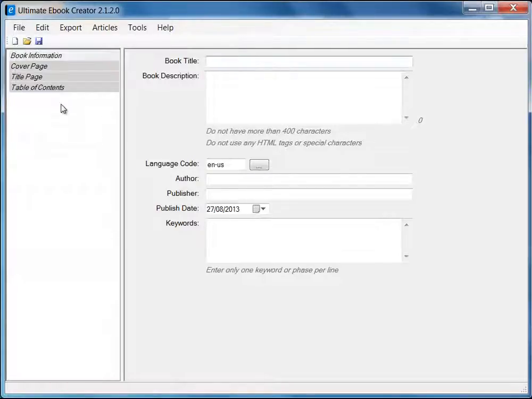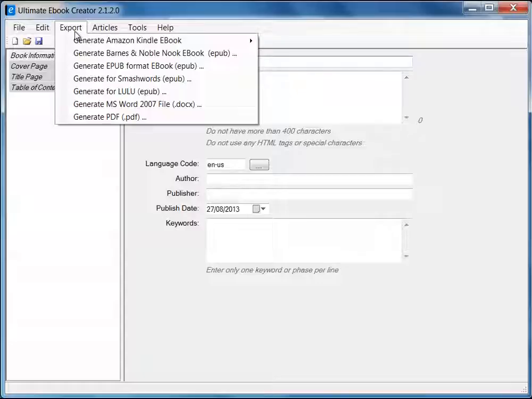So the Ultimate Ebook Creator has the concept of a project. Each ebook that you create is a project, and then that project will be exported to a MOBI file for Amazon Kindle, or an EPUB, or a Word file, or a PDF. So there are various options here. As of this video, we have all these options, and you can output.